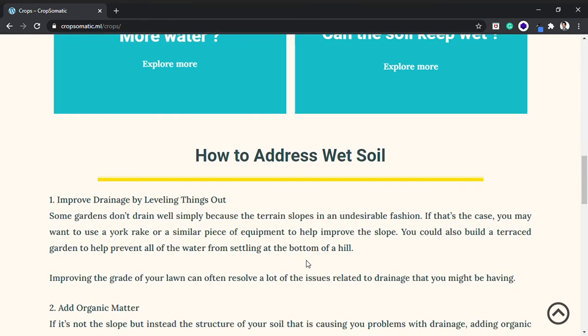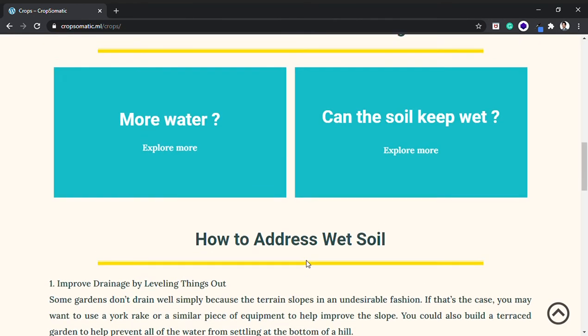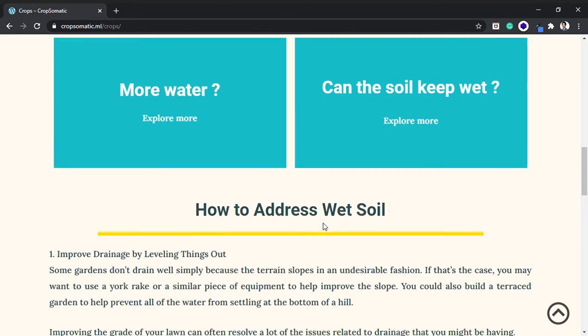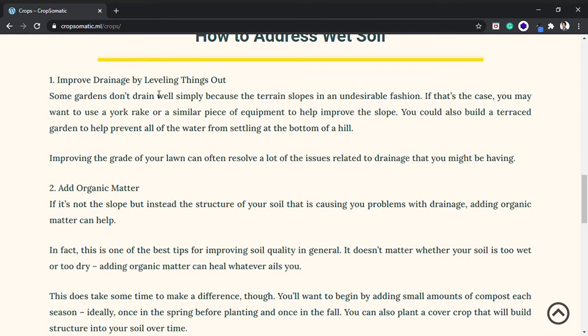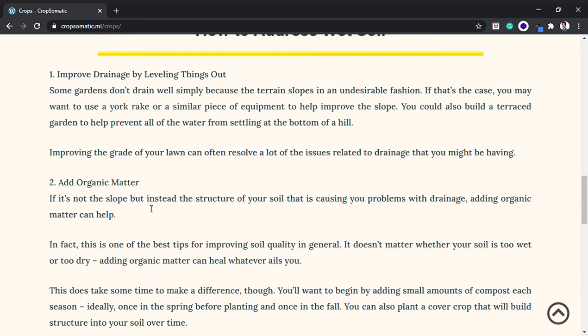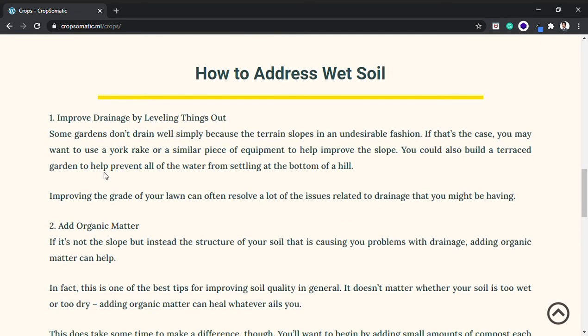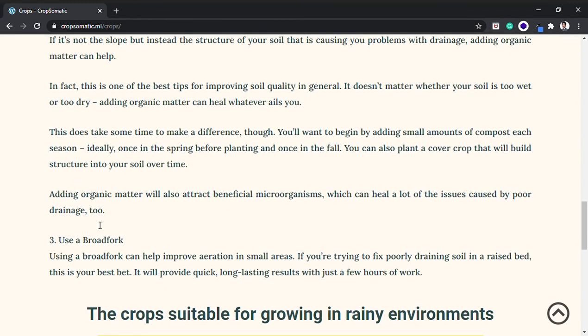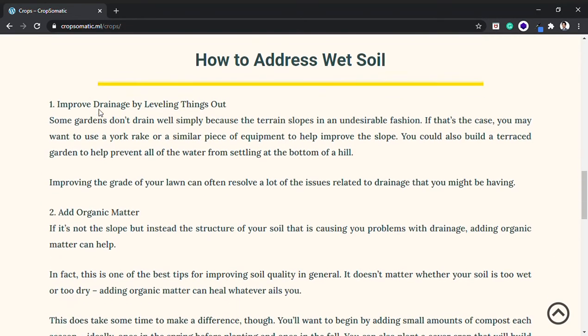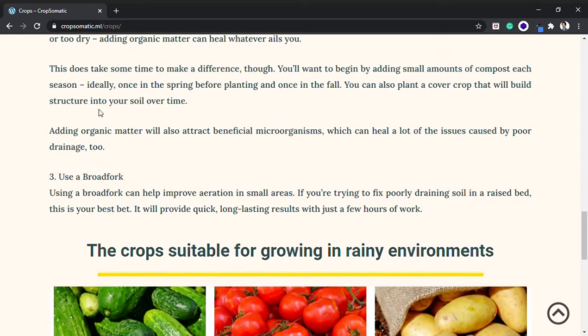Okay, how to address wet soil. And can the soil keep wet? I think it's grammatically incorrect. So maybe try checking for all the grammatical mistakes also if there are any. Okay, so there are bullet points, but it's not in a proper way. So try to arrange the information, or even if you are trying to put bullets, try to put it in a much more presentable way, I think.